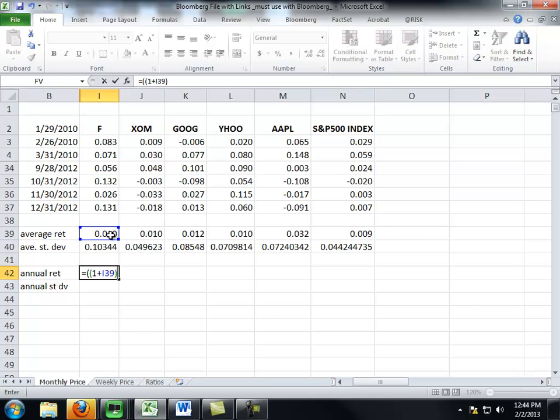I need to annualize it, so I'm going to raise it to the, well, this is monthly data, so I'm going to raise it to the 12th power. When you do this for your weekly data, you would raise it to the 52nd power. But since we're annualizing average monthly returns, we're going to raise to the 12th power. And then last, minus 1.